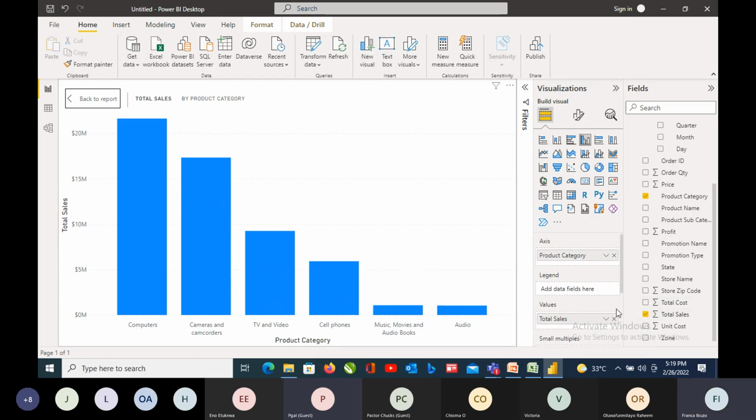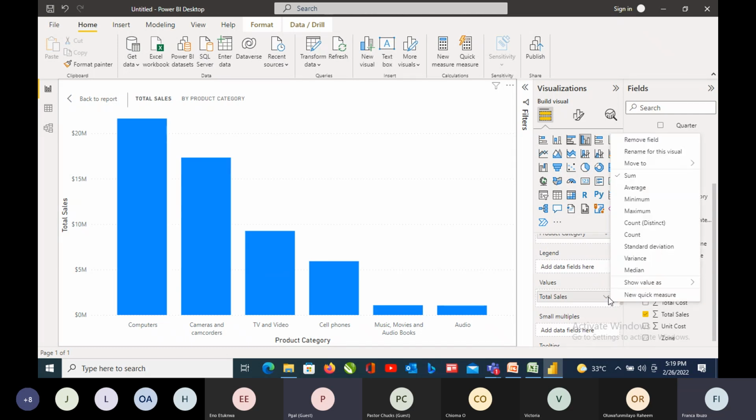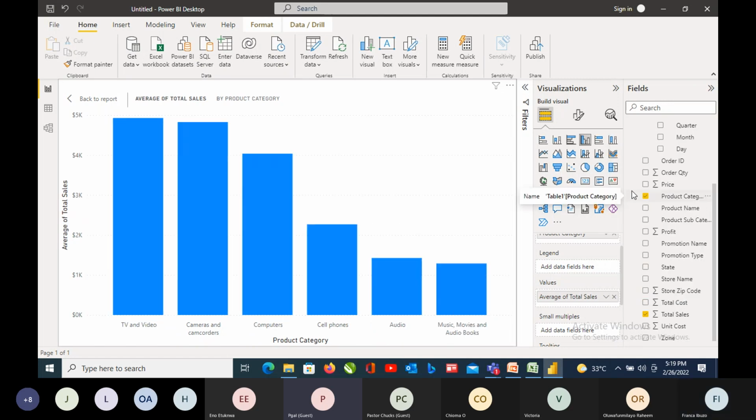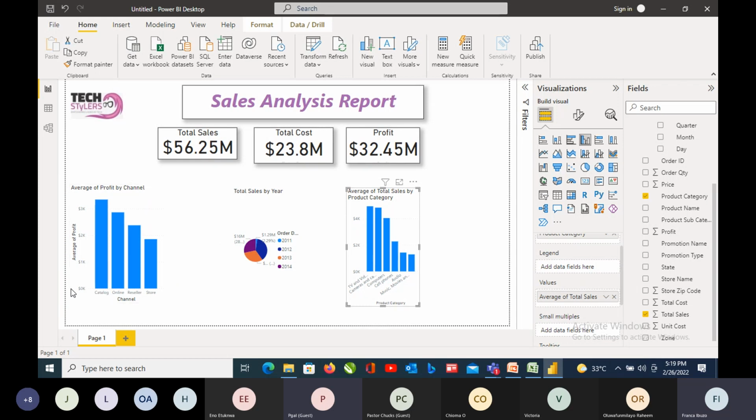We could say we want to check the average sales. If we check the average of total sales, we see that TV and videos are making higher sales averagely. So you can tell different stories here, and this is very interactive.